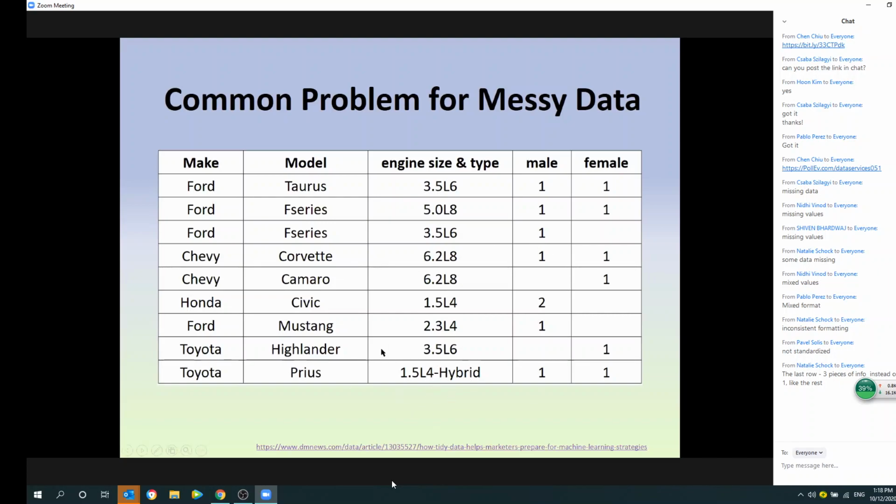Okay, yeah, this one has 3 pieces of information instead of 1. So the best way is to have 1 piece of information in 1 cell. Okay, did you guys pretty much nail it? Like this one, mostly 2 values in 1 cell, but this one has 3.